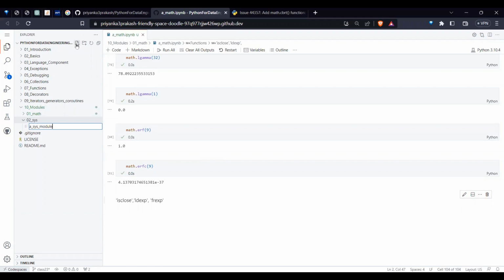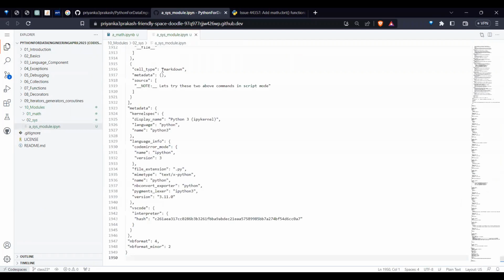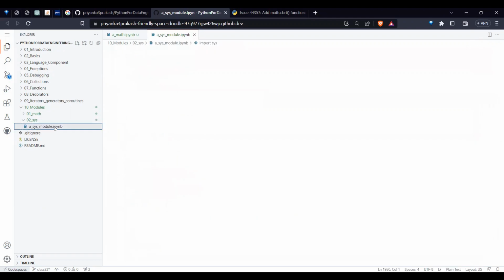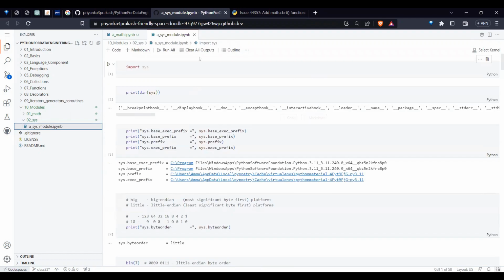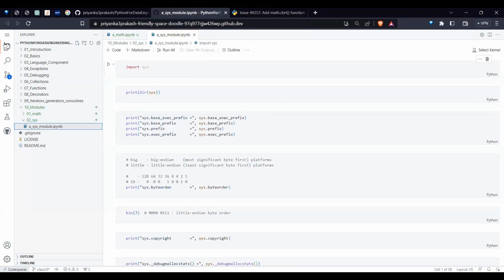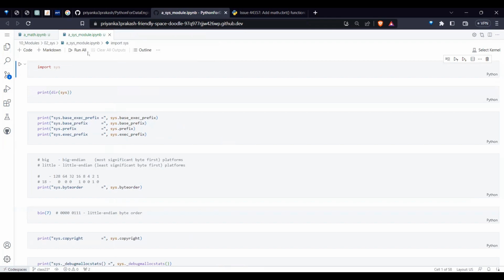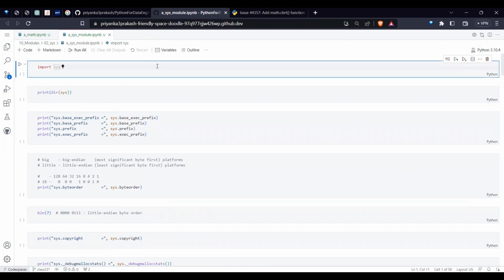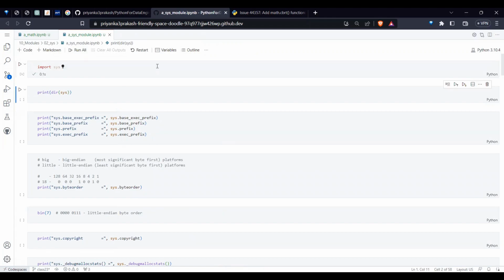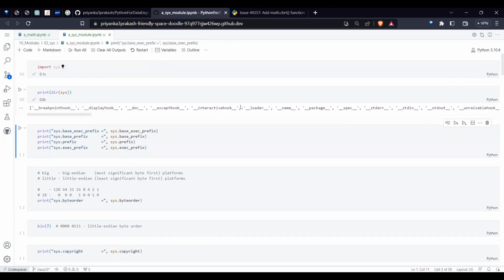Sys module. I have pulled the content already. I'm clearing all the things and I want to run freshly. If you want to run all the cells or a particular cell, you can choose. First, I take the environment and I'm asking, hey sys module, if you go for the attributes, did you see?